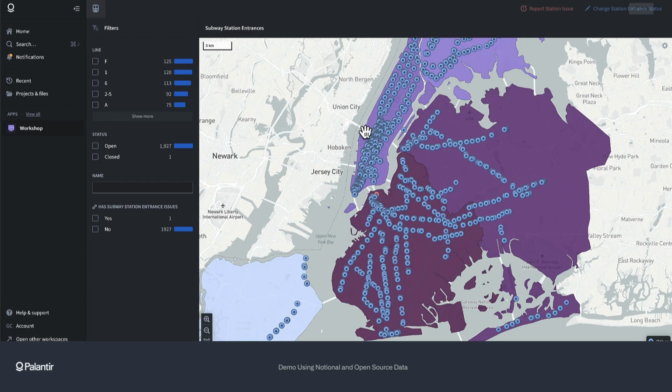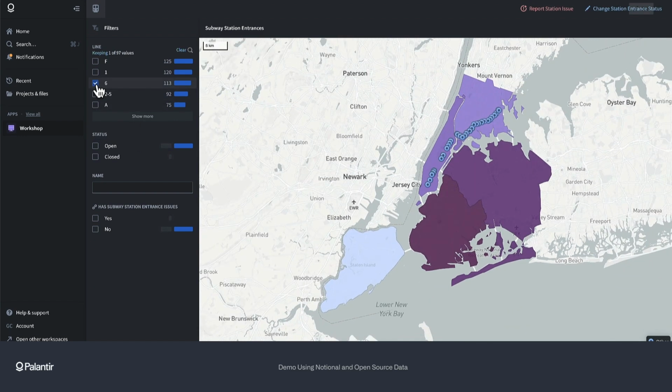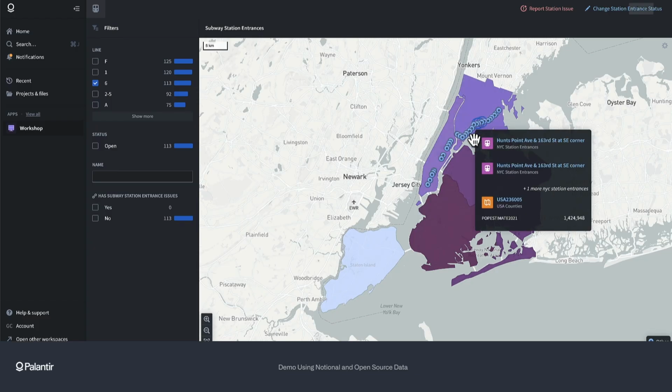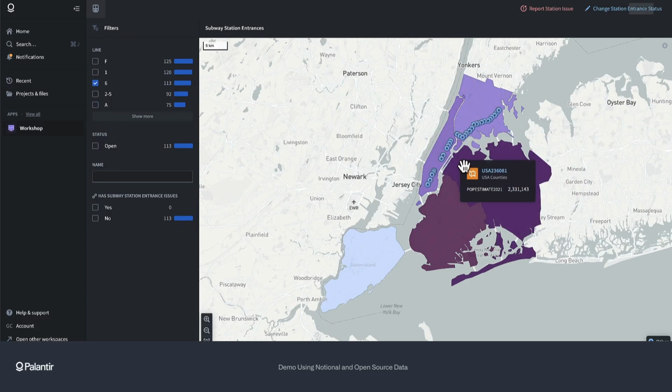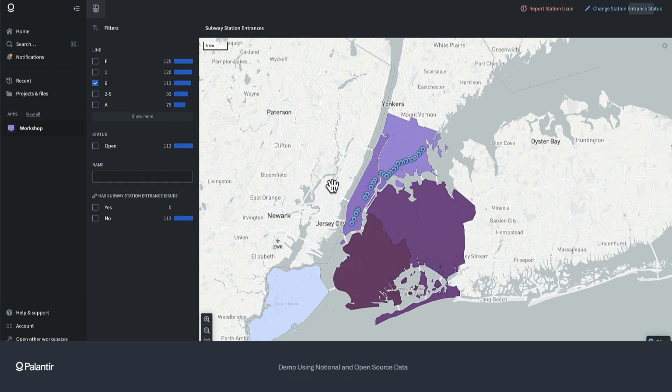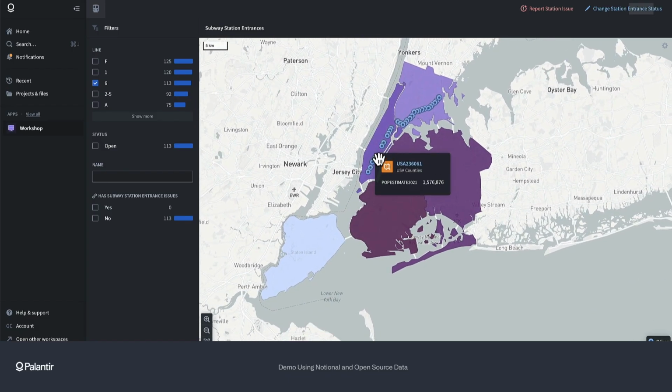We also have some filters on the left-hand side to be able to narrow down to what we're looking at. So say if I want to look at the 6 line, I can see the 6 train snaking up from Manhattan into the Bronx. I can also see the statuses of the subway stations and if they have any issues. Within the 6 train, I have not reported any issues, so there are none. But let me show you what that would look like.